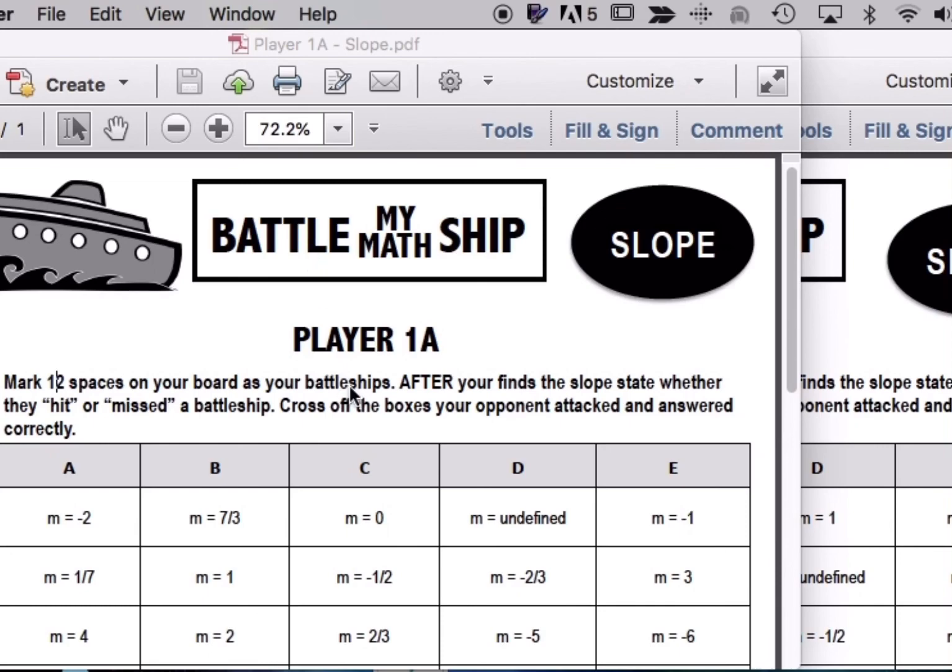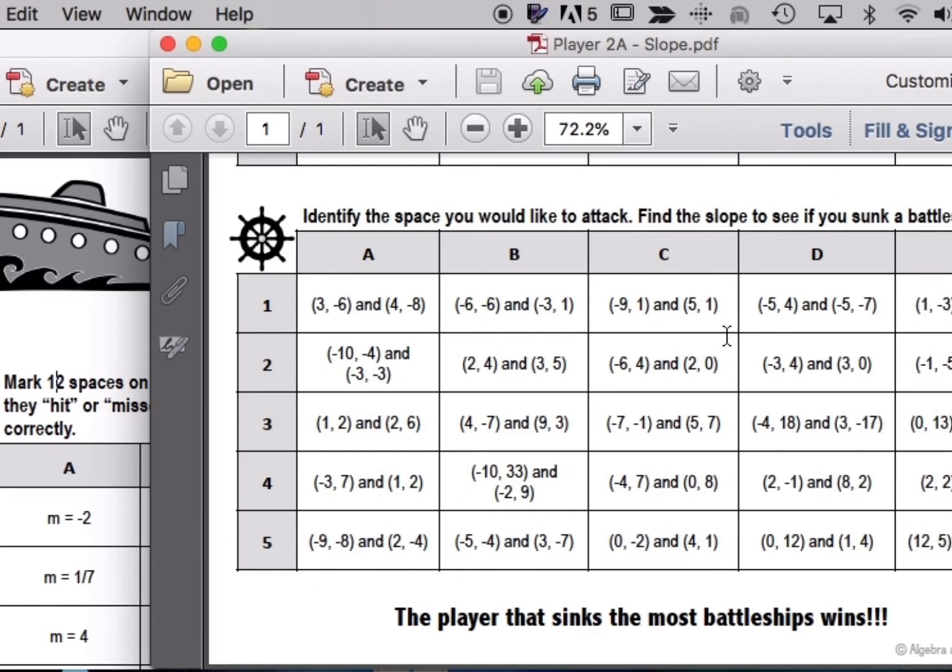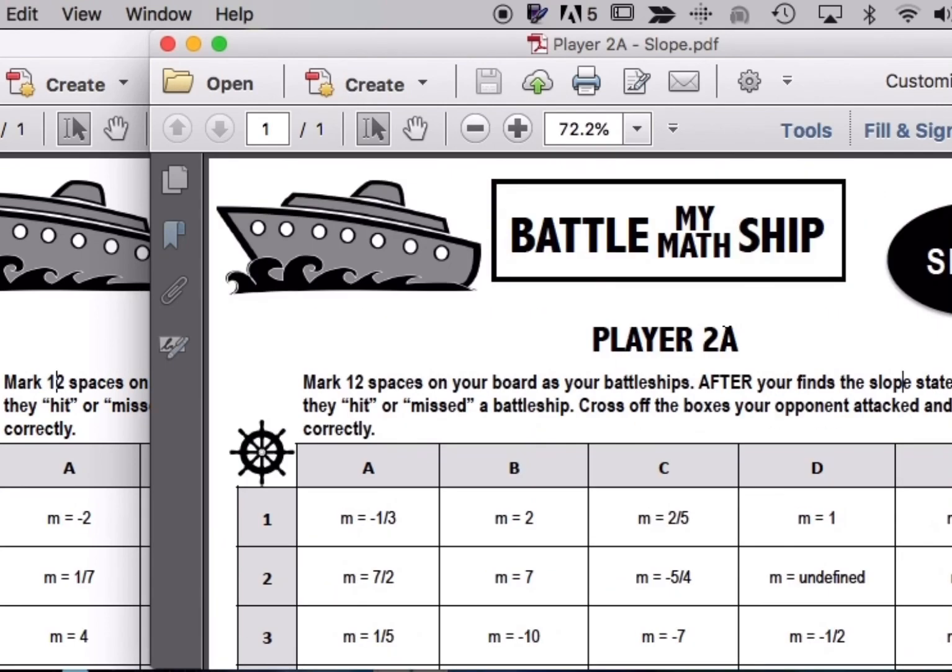And you can see again we have one page of Player 1A and one page of Player 2A, and now I can distribute that to my students and they can still continue having some Battle My Math Ship fun. I hope this helped.